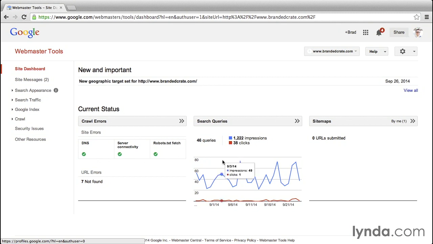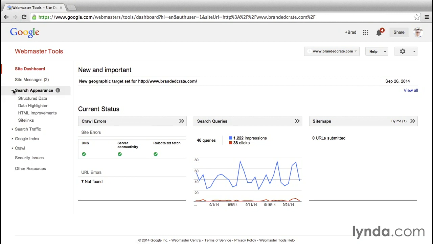In the center, we have all of the search queries per day that are happening, along with how many clicks we're getting. So I've got impressions versus clicks, and then sitemaps that have been submitted. In this case, there aren't any. Along the left-hand side, you'll have some navigation options, and I'm going to start at the top here with search appearance and walk through them to show you some great things on each page.